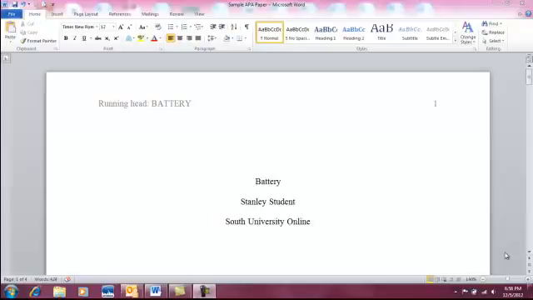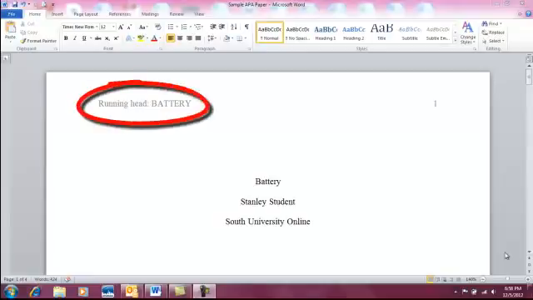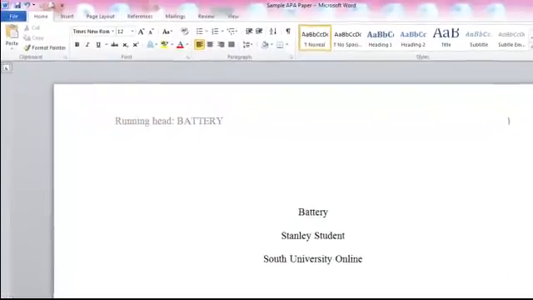We're going to go over APA basics using a sample APA paper. We're going to start with the cover page. The first thing you'll notice in my Word document that I've pulled up is the cover page. At the top of the cover page is the running header. Now, the running header on the cover page is different from the rest of the paper.